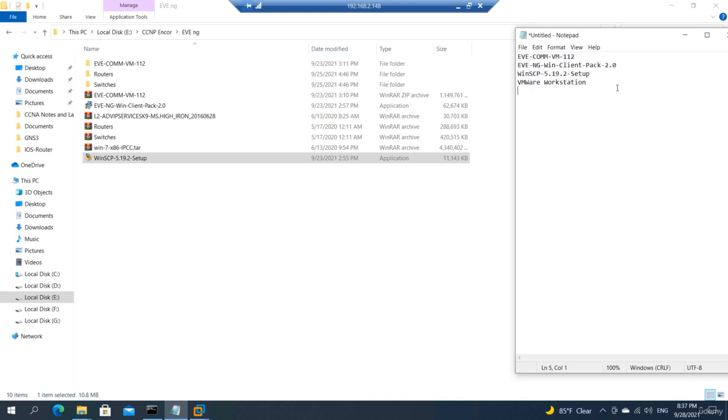After this we need images also, router images. No need to worry, we are going to support you in this one, and the switch images. So these things we need to install the EVNG.